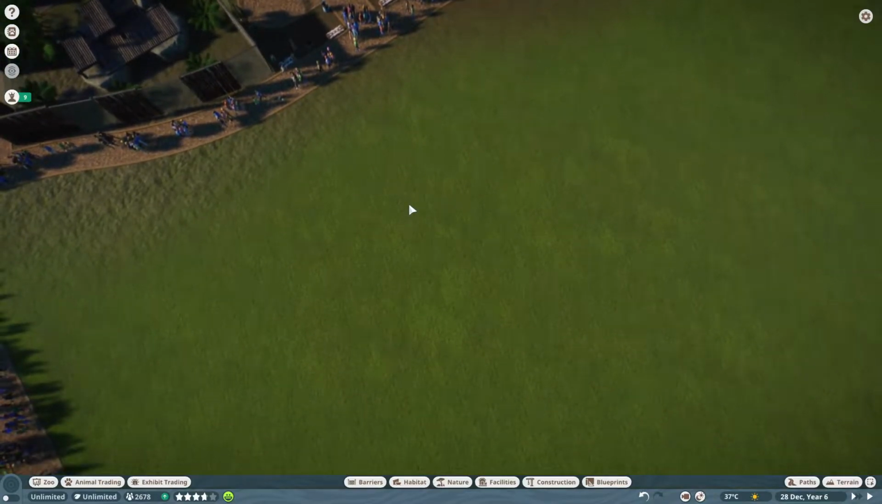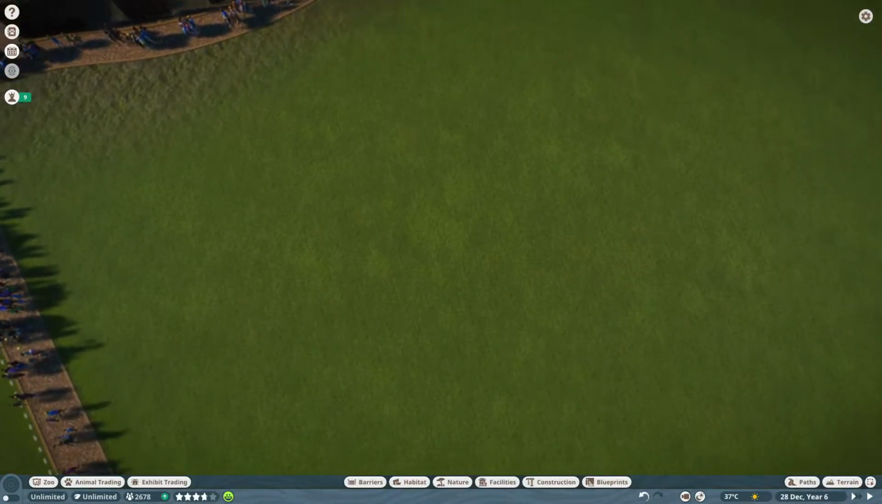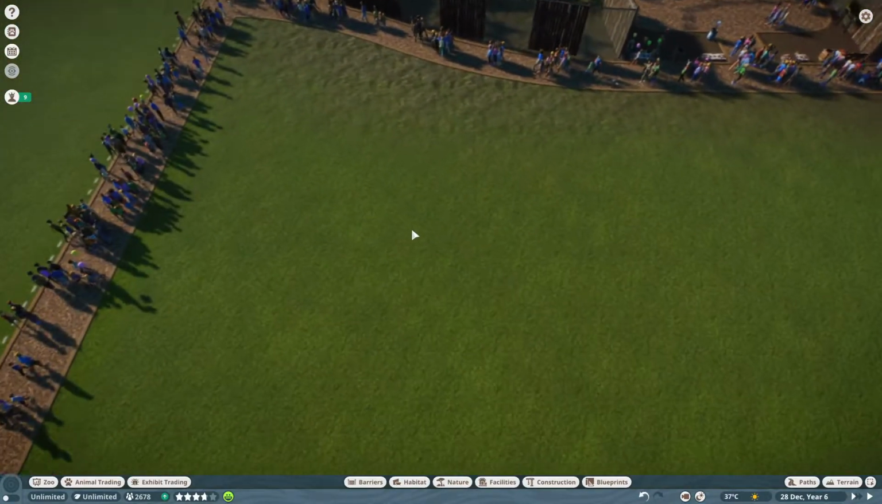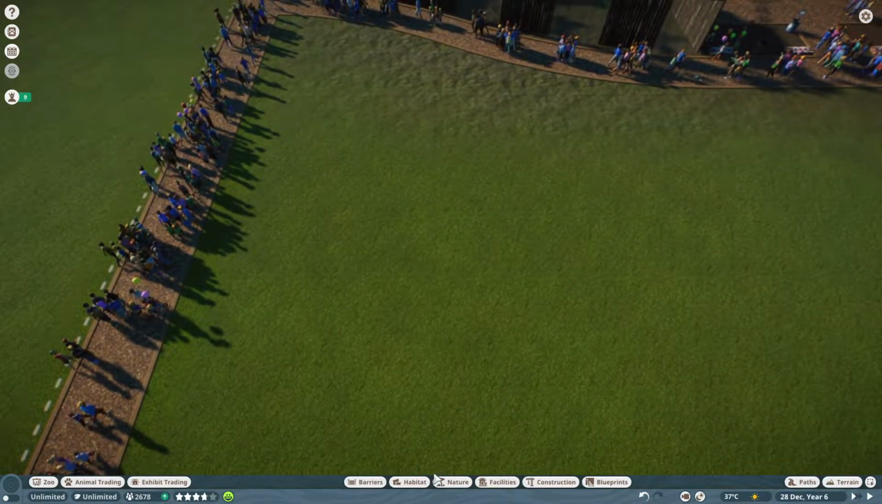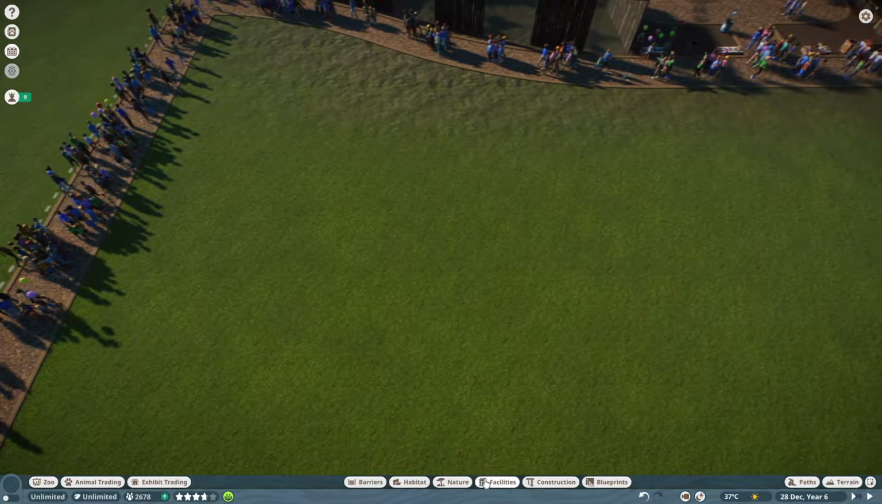Well, okay, no, it's not. It is my second favorite animal in all of Africa. My favorite animal is a meerkat. But unfortunately, we don't have meerkats in this game yet. We'll see how that goes.